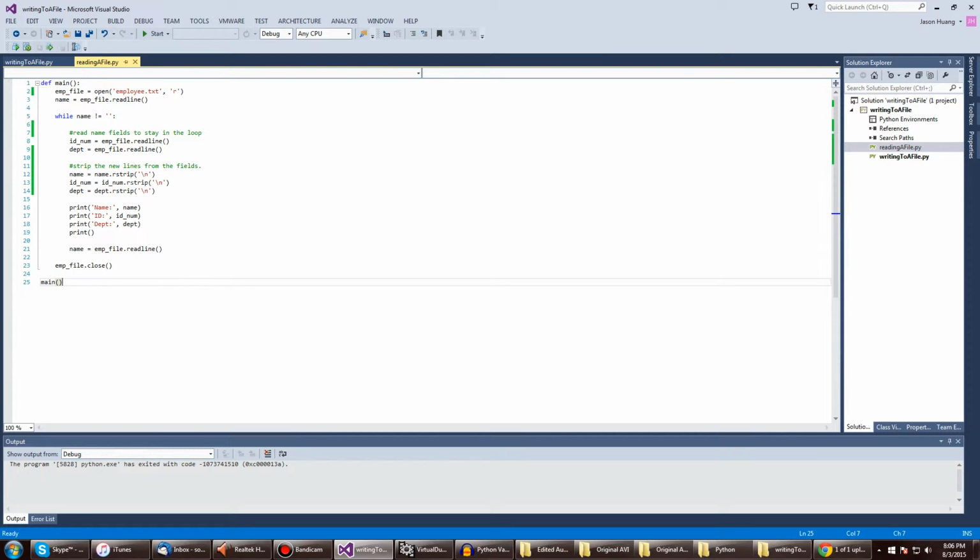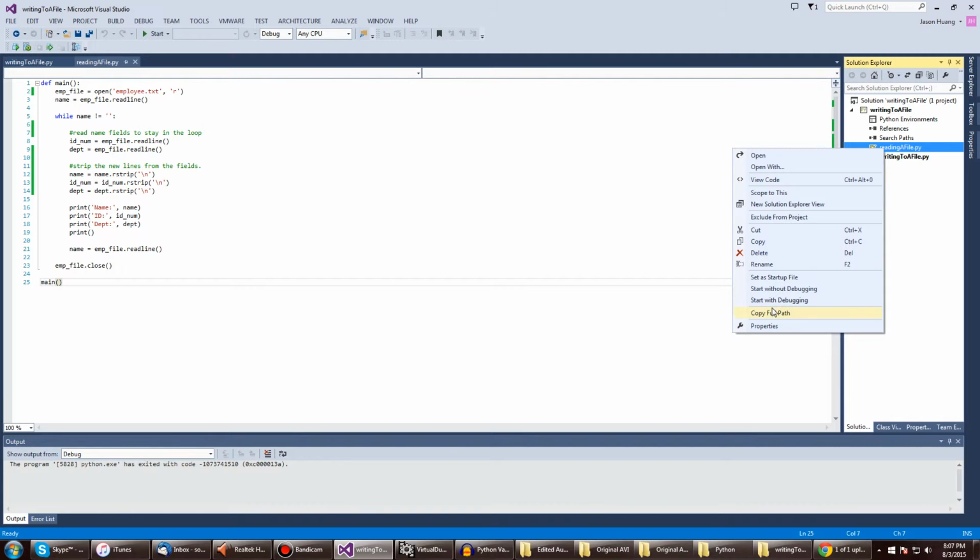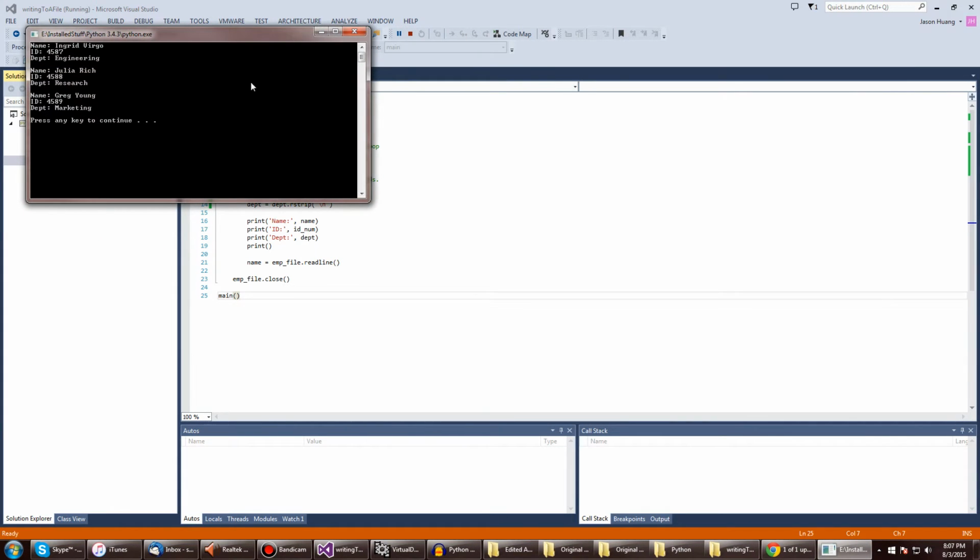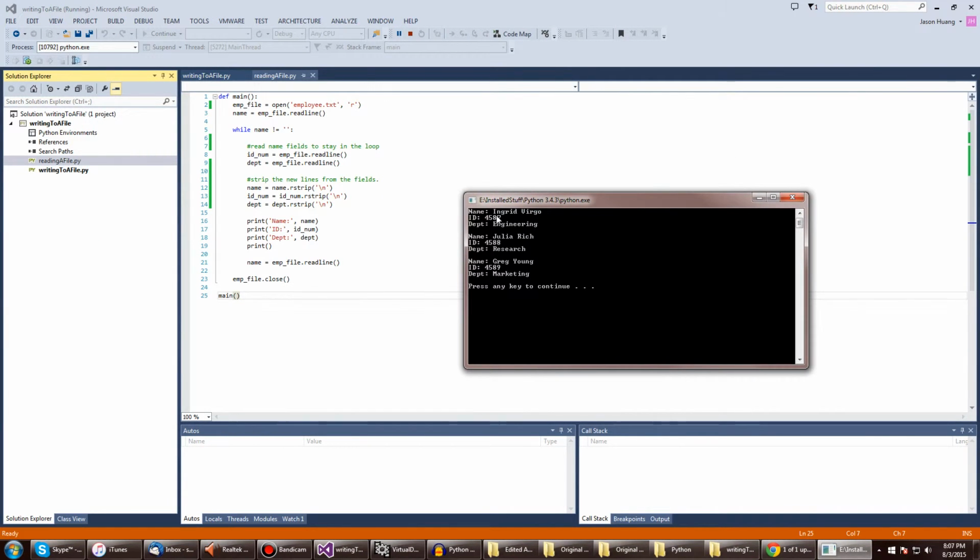Here we're going to strip the new lines from the fields. I'll explain that in a moment. And then it'll print it in this format: name, colon, and then the variables within. And then it'll go ahead and just continue on. Let's go ahead and run it with debugging. So sure enough, it has all 3 and all the correct information. That looks good.